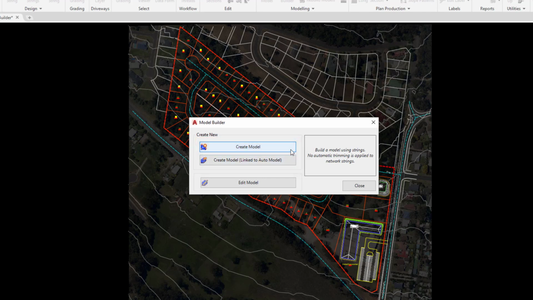The first one is Create Model, and this takes all of the raw string data and allows us to create models from them. If we had road strings or network strings incorporated into this model, we wouldn't be using it because basically when we have curb returns and knuckles, the software trims all of our road strings off, and Create from Scratch will basically not do that for us. So we would be using Linked to Auto Model.